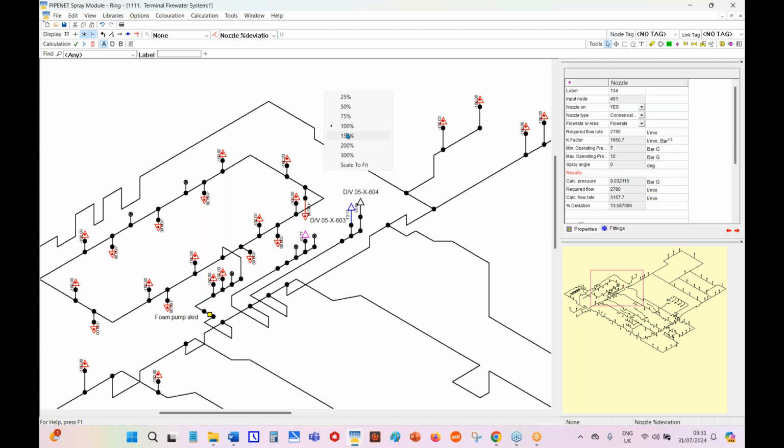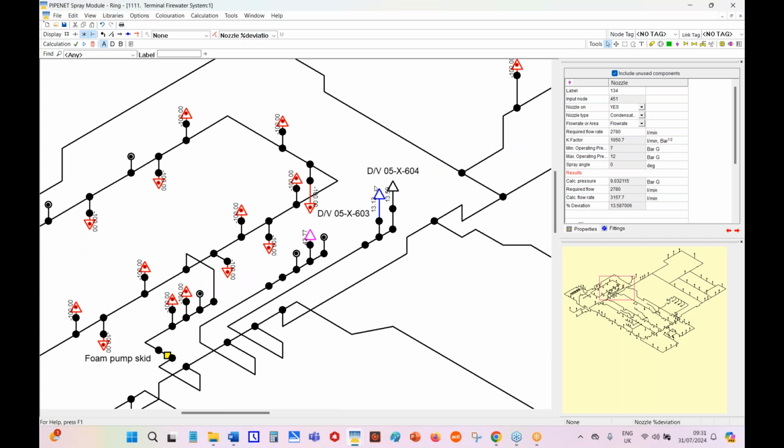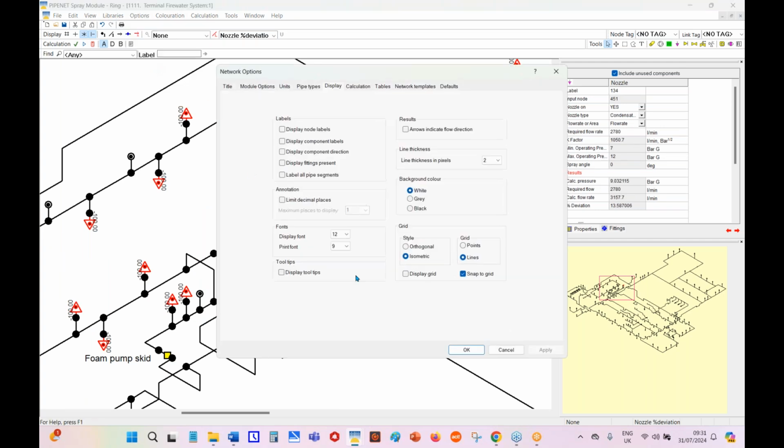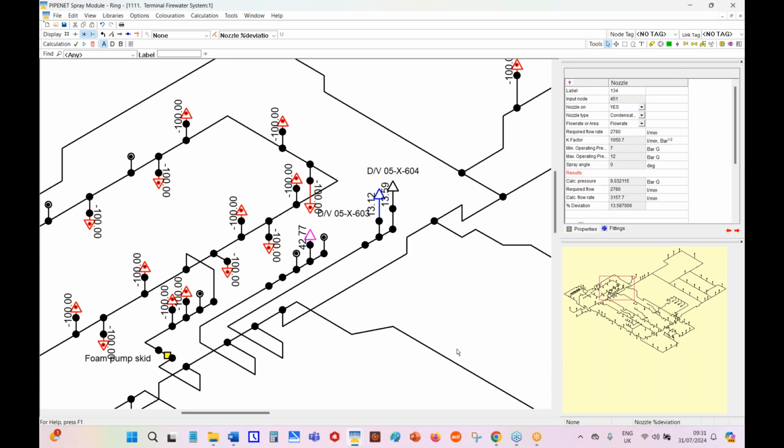You can do that. Also, you can increase the font size. You can see that the nozzle deviation is 42.77%, 13.12%. So what do these numbers mean?